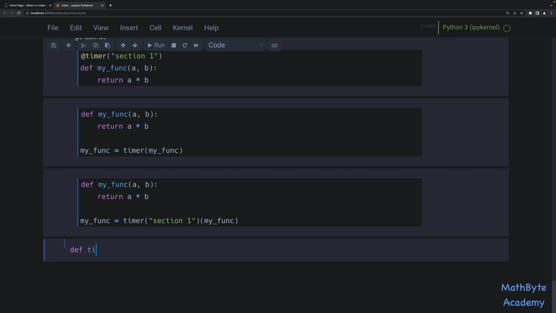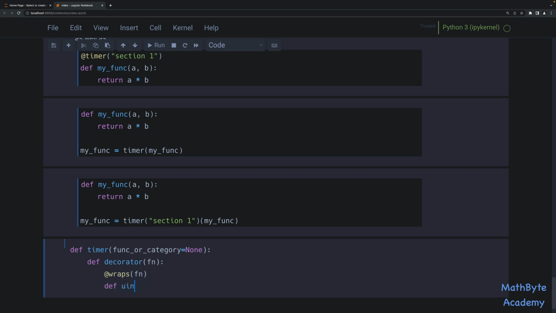So let's call this timer just like before. And now my variable, I'm going to give it a more meaningful name. It's going to be func or category. I don't know which one it's going to be. I'm going to default that to None. And now let me go ahead and write the decorator. So the decorator is going to take in a function, and then we're going to do just like before. Basically, we're going to use wraps and then def inner. So nothing changes here. This is all the same code.